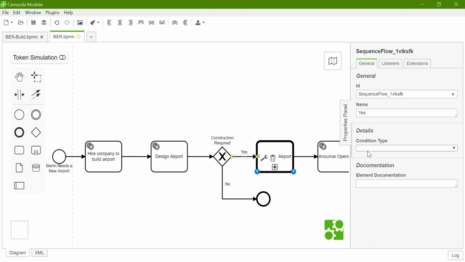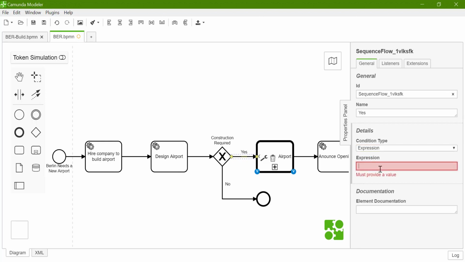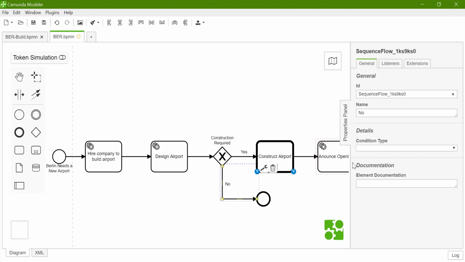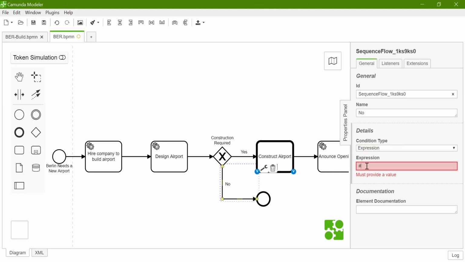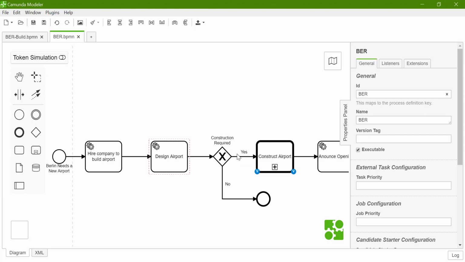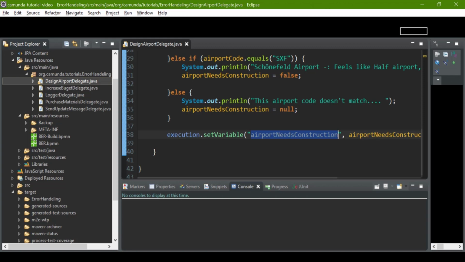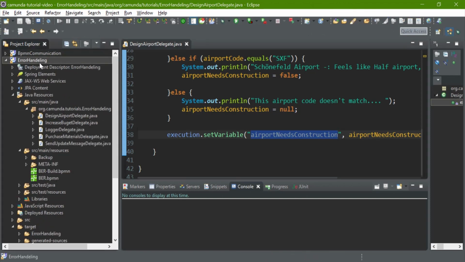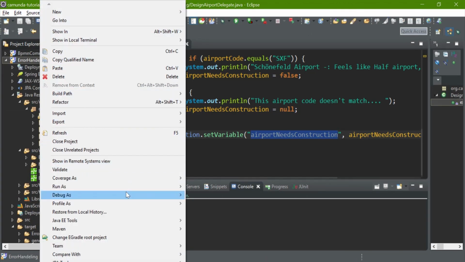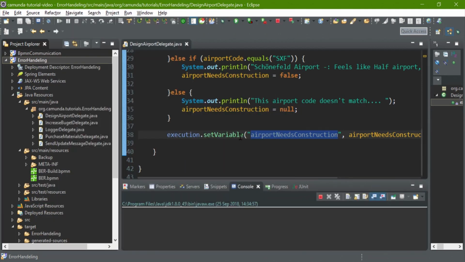So if I select this, I should be able to select expression, then hash, open curly bracket, airport needs construction, and then the other one here will say expression, not. Okay, so that way we actually will stop doing this project if we don't need to. Okay, so let's see what happens if we run this. To see this run, I of course need to go to Eclipse and actually build it and deploy it. So I'm going to do that by going to my project, right click, run as, Maven install.